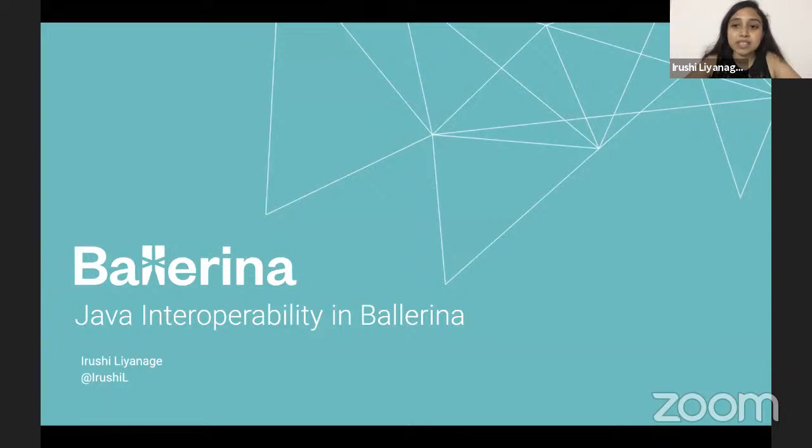And in today's session, we will be looking at what's new in our upcoming Ballerina future releases. And then we will move on into a session about Java interoperability in Ballerina.